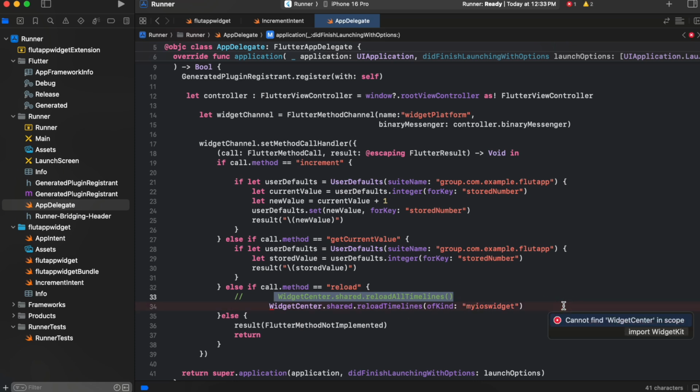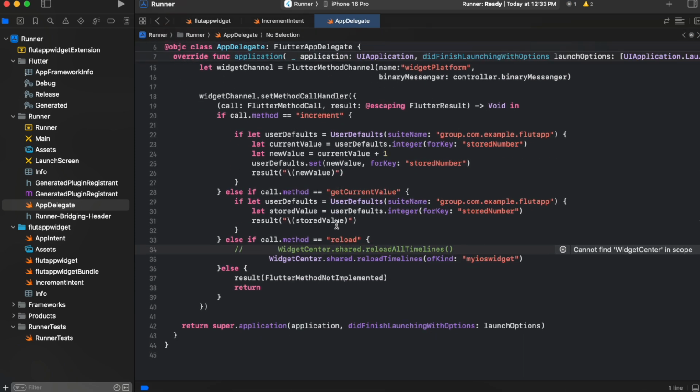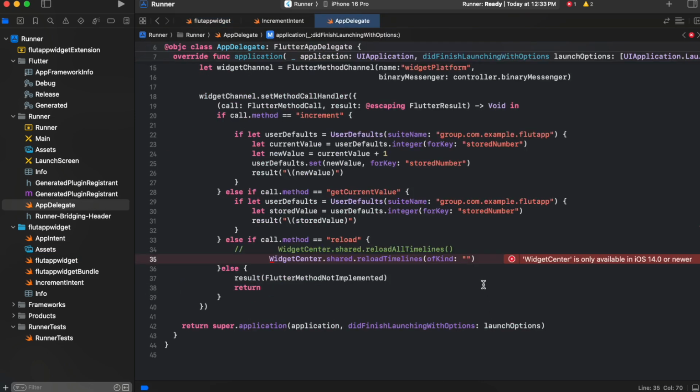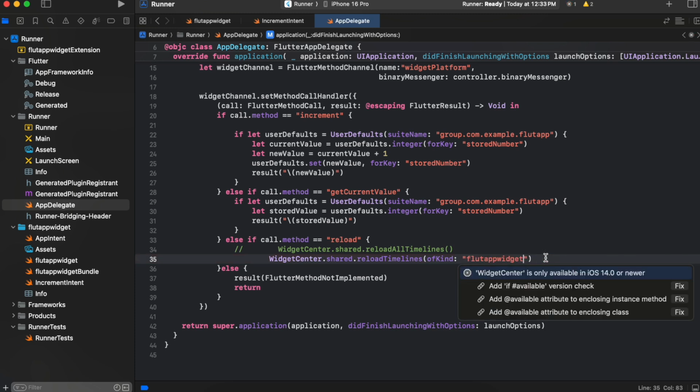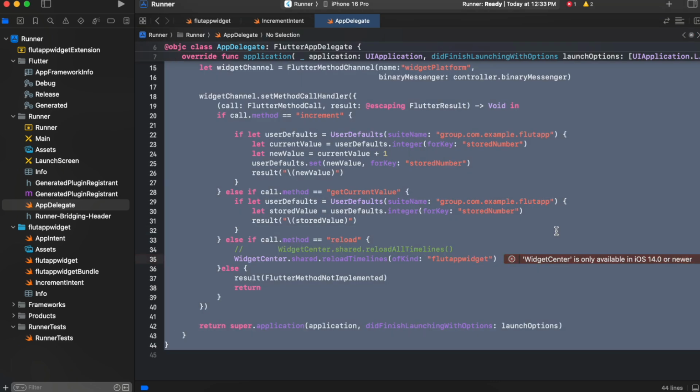Also you have to import WidgetKit, so I'll add this. Here you can see I've added import WidgetKit, and now we have to write the name of our widget. To get the name, just go to this Flutter app widget, and here is our widget name, Flutter app widget. So I'll come over here again and paste it. Now it is saying that this is only available from iOS 14 and above. I'll just do Control I.